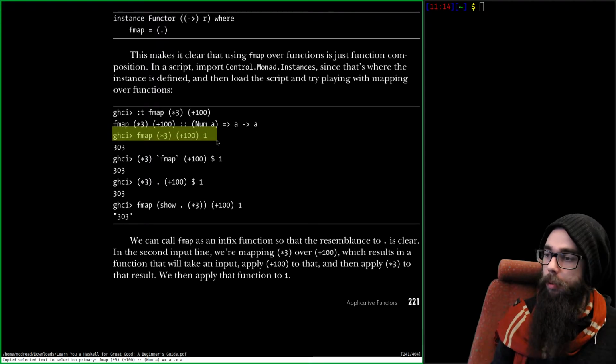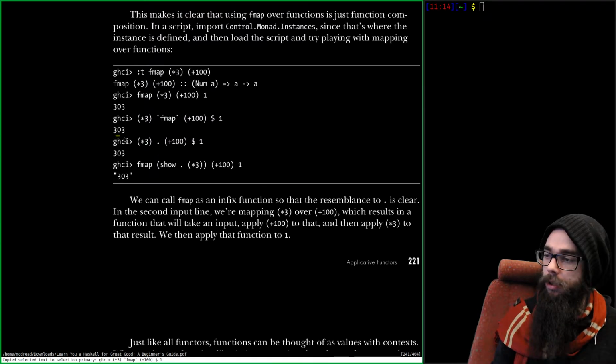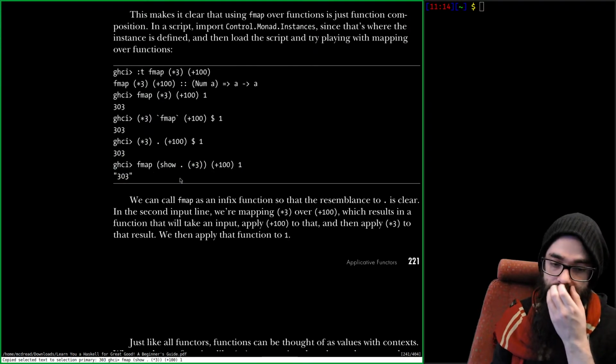Map multiply by 3 plus 100, and then 1, get 303. Right, and we do it as an infix, that's the same. We do it as a composition. It's the same. Then we can show. We map show and the multiply by 3, and that's the same, but we get a string.